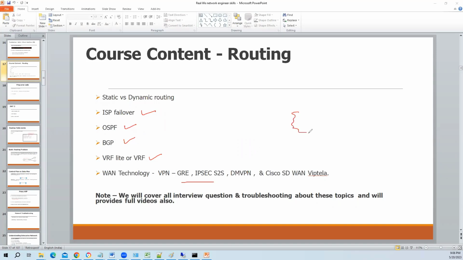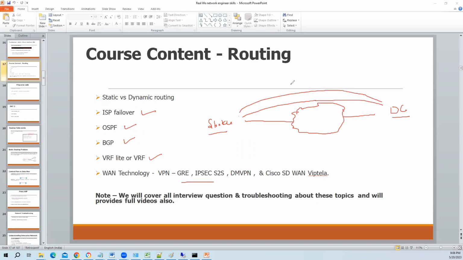Generally, let's say this is my internet and this is my data center. On the rest of the side, we have spoke locations. Every spoke location is connected to the data center via VPN. Earlier they mostly used DMVPN, and now people are moving to SD-WAN. We'll definitely cover all these WAN technologies in this course.